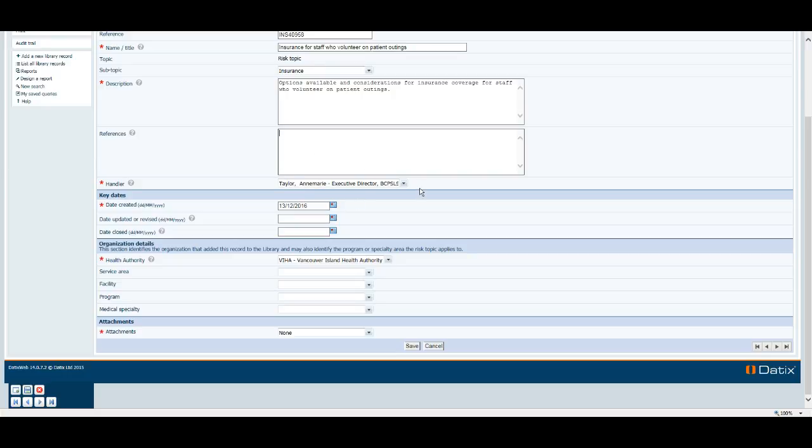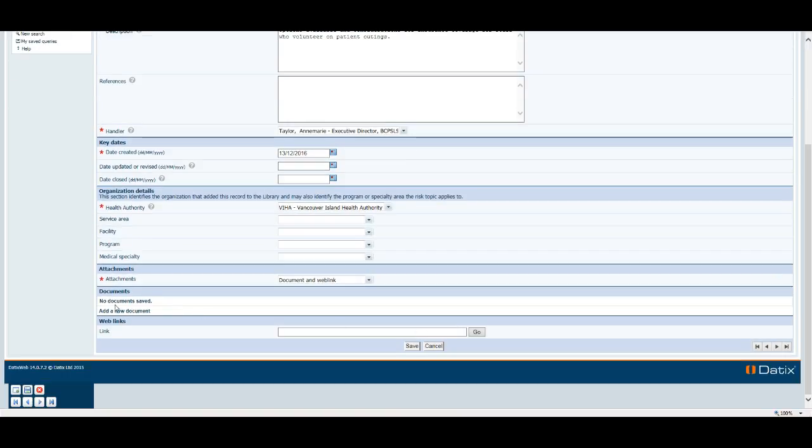This is the person who has created this risk topic file, or who is going to be maintaining it over time, possibly. The date it was created, anytime it's updated or revised, and then if I decide this is no longer relevant and we're done with it, I can always close it. The organization that created this file is listed here, and again, you have options to be more granular if you want. And if you want to attach anything, you can indicate either that there are no attachments, or that you've attached a document, or a web link, or both. And depending on what you pick, you would then see documents attached here or particular web links that you can go to and take a look at.